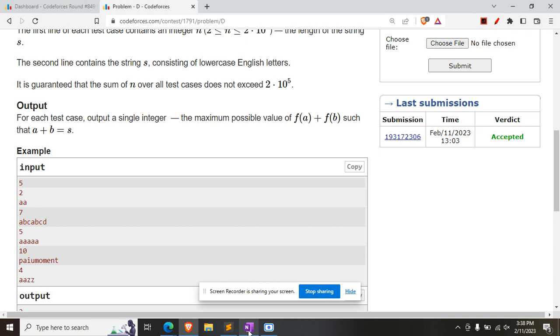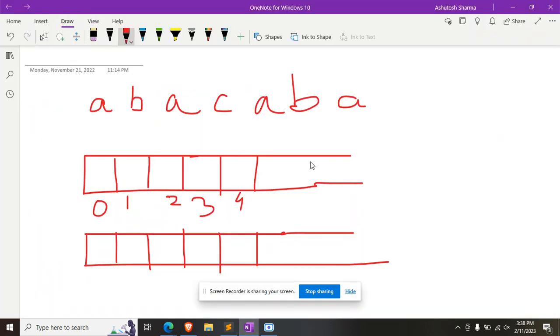Now what can we do to actually complete this? I've already taken an example right here, that is abacaba, this string. What we are going to do is take a split at every possible index, that is right here, then here, and so on. Fine. And how do we do that?